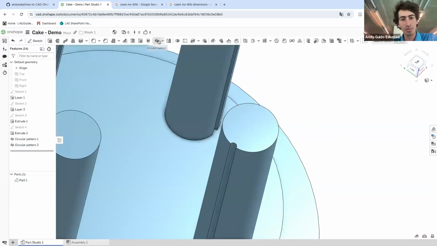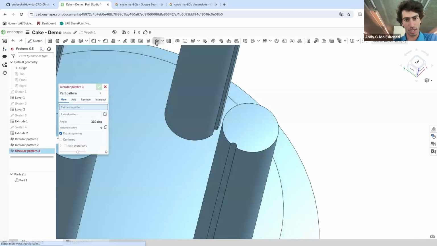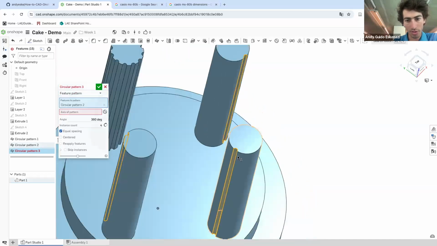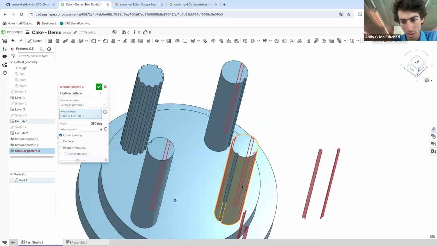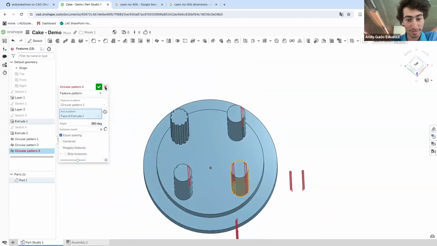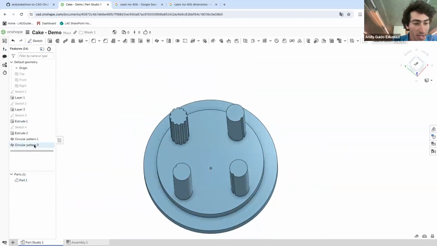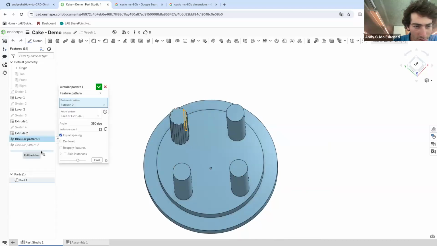So then, well, it's good practice, I suppose, because I can click on entities to pattern, like here, feature pattern. I can click on this in here. And now axis of pattern. Let's see. Oh, actually, that is not a. Well, let me just, let me see if I do something.